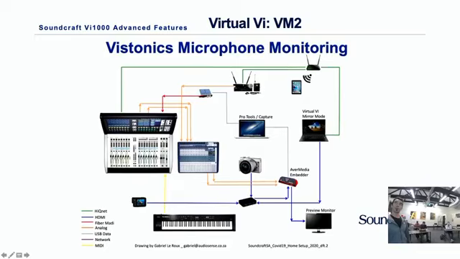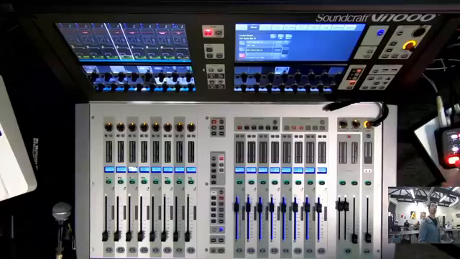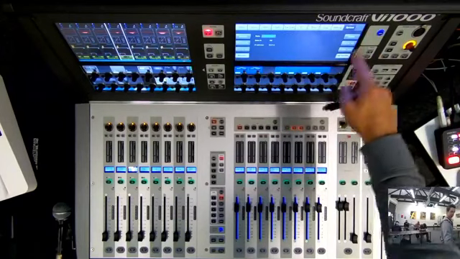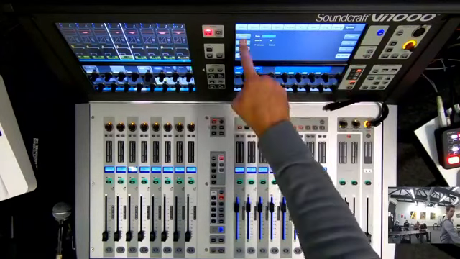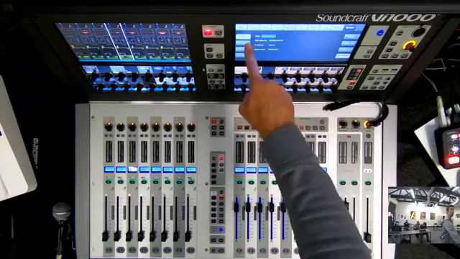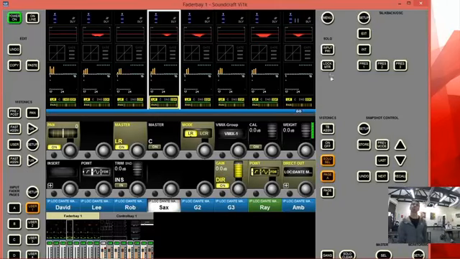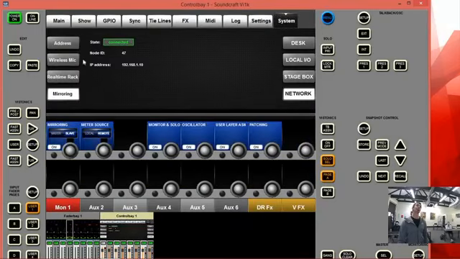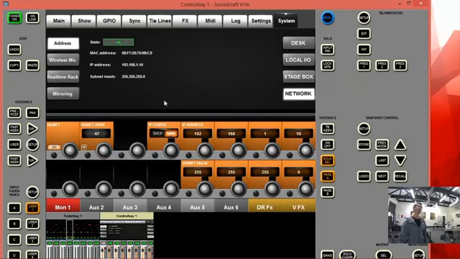What I find easiest is to just use an unmanaged DHCP switch and switch your computer and your consoles to DHCP. So where do we see this on the console? It's under settings, and network is the bottom tab there, and where we switch it on is address right at the top. Let's take a closer look at that. Sorry, network, address.